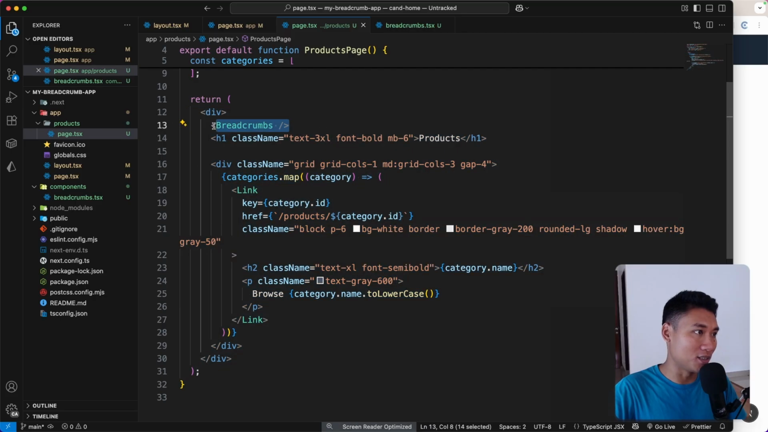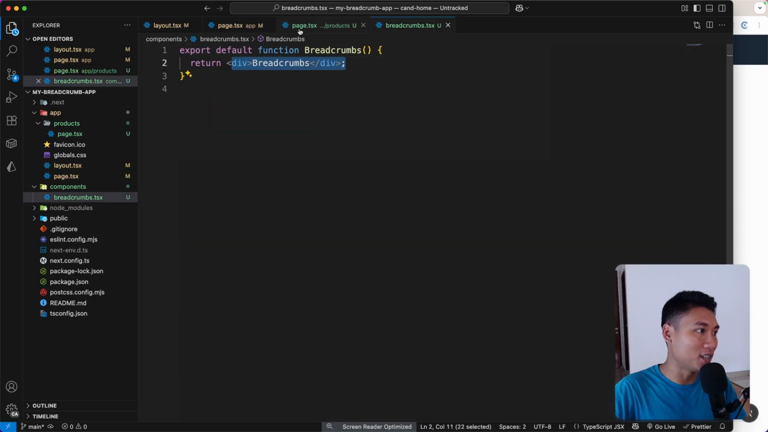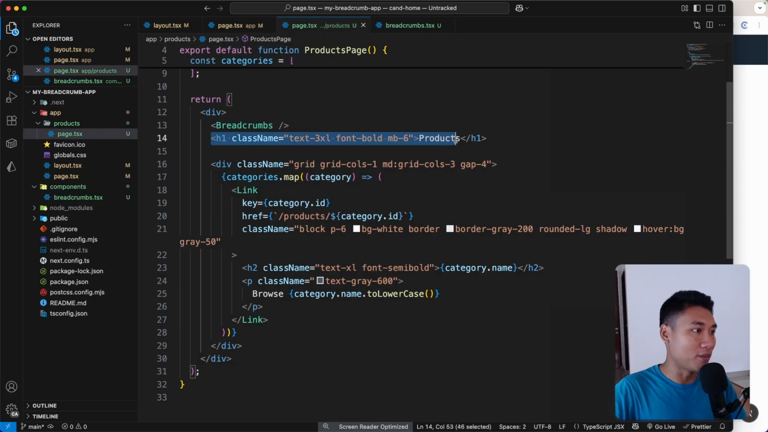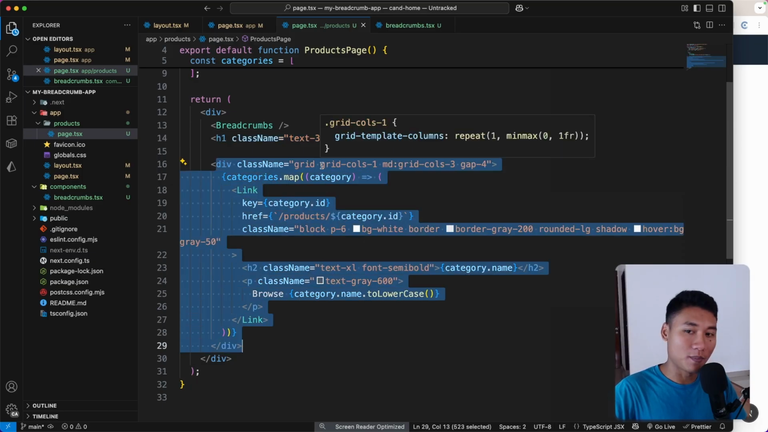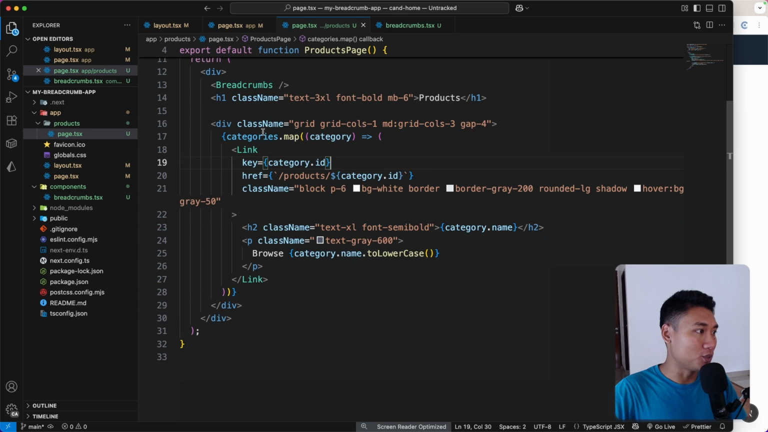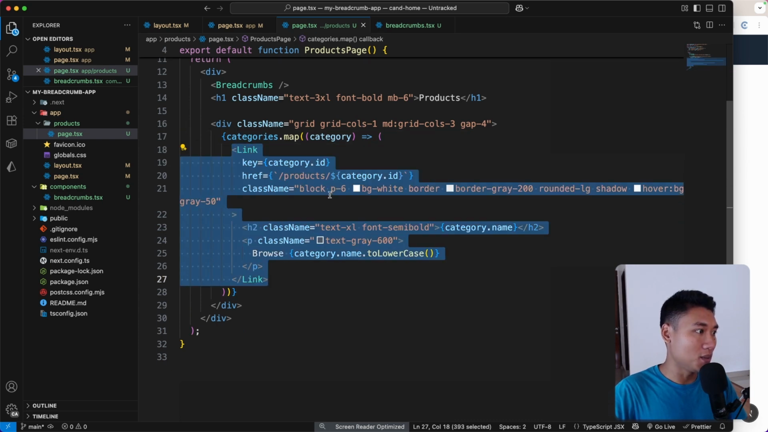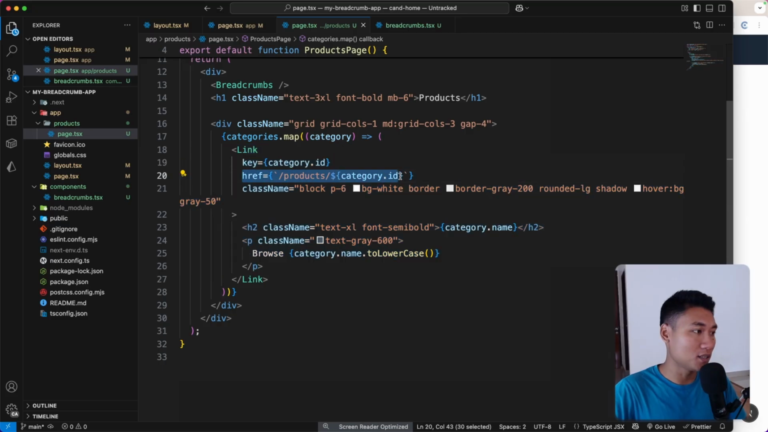For now, it's just a single div right here. And inside that we have heading 1, and then we also have this div with class grid, right? And then we map through the categories in here, right? And then we have this link. So it means when I click this link, it will go through this href right here. As you can see, the href should go to the products/category ID.